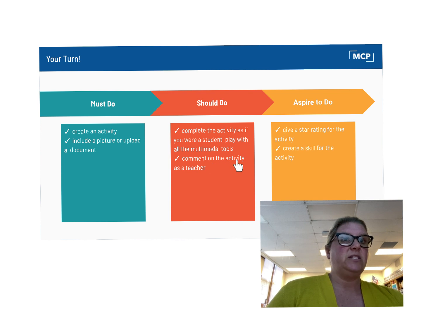Next, comment on the activity as a teacher. And finally, our aspire-to-do: give a star rating for the activity, and then see if you can create a skill for the activity. This will allow you to see how you will be able to rate students and track their skills in real time. I hope you've enjoyed learning about Seesaw and how you can use it in the Modern Classroom Project.